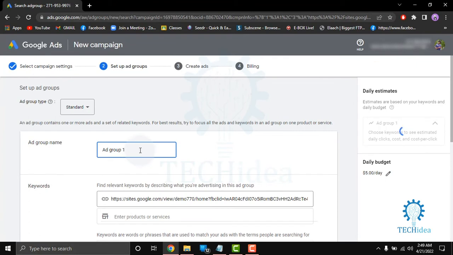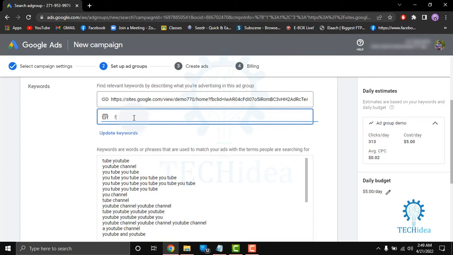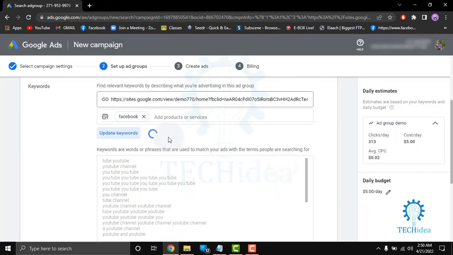Here you have to create your ad group name. I am giving ad group demo. Here you have to enter the product or service such as Facebook and click on update keywords. Then click on yes replace.